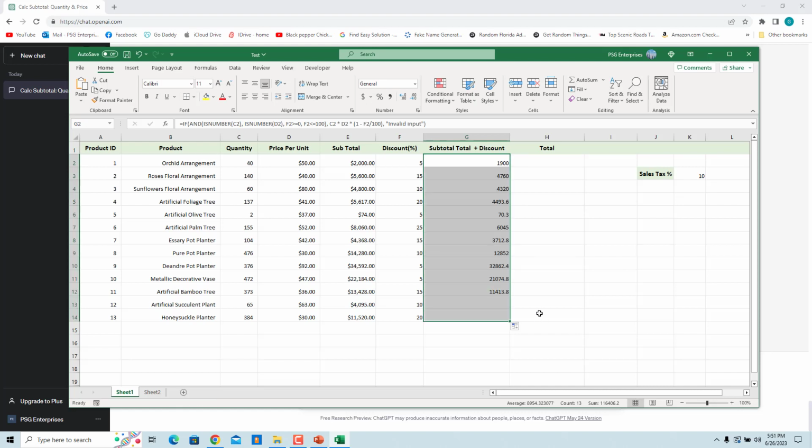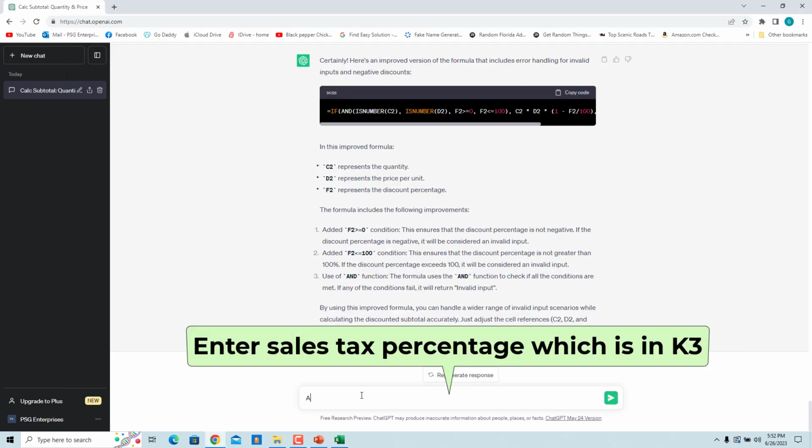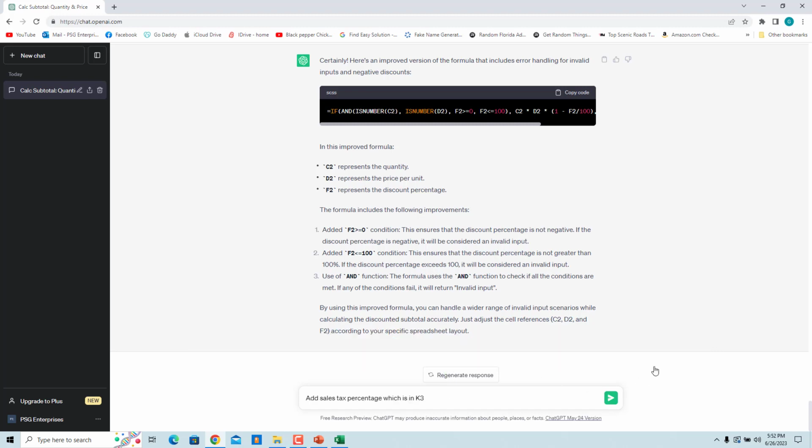You can go a bit further. Ask ChatGPT to add the sales tax percentage which is in K3. Enter, add sales tax percentage which is in K3. Updated formula is generated.